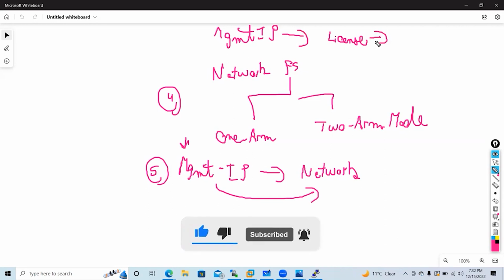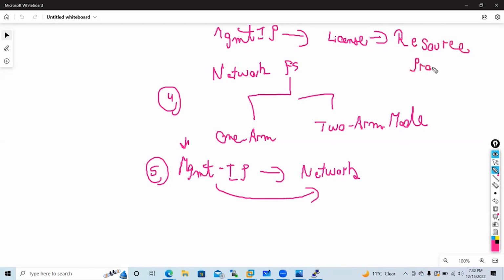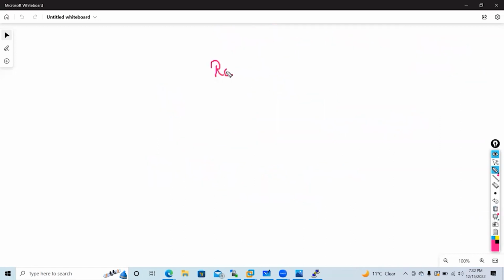After license, what do I need to configure? Once you did the license, after that you need to do provisioning. Excellent, guys. So you need to do resource provisioning. Now, here comes an important question. Can anyone answer what is resource provisioning in F5?